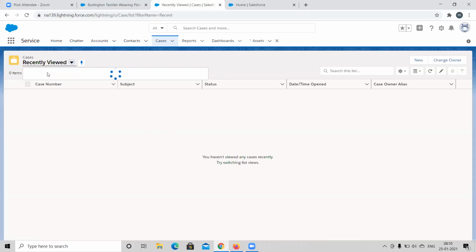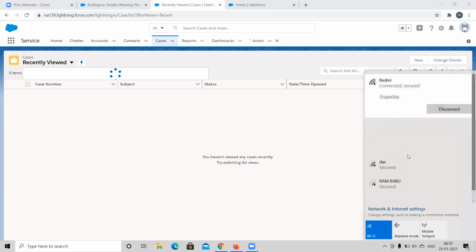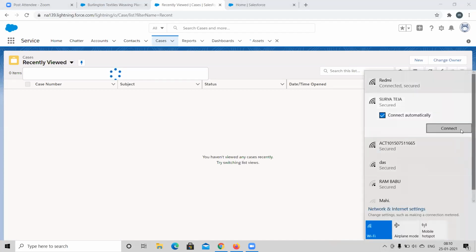So case is a different object. It's an object in the Service Cloud. So basically, it's like another ticket, like a new record.